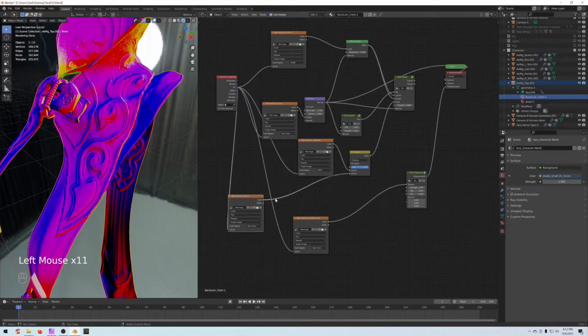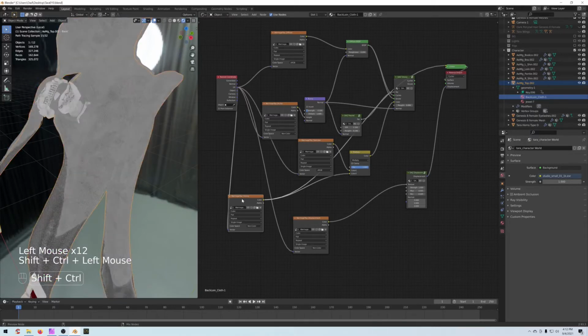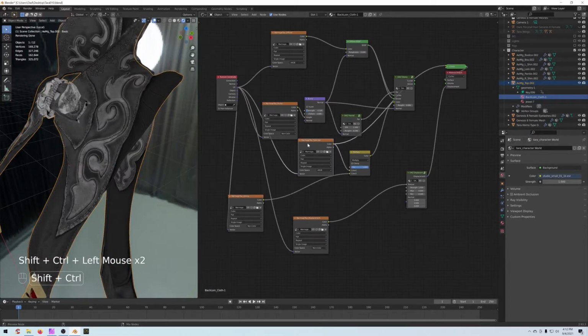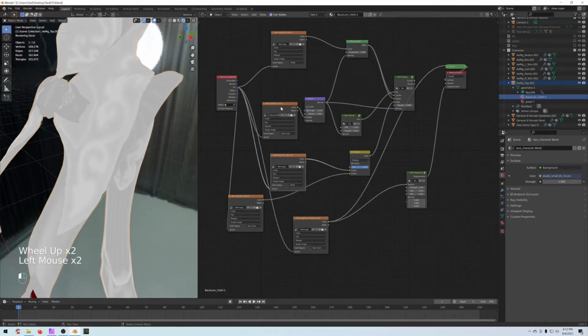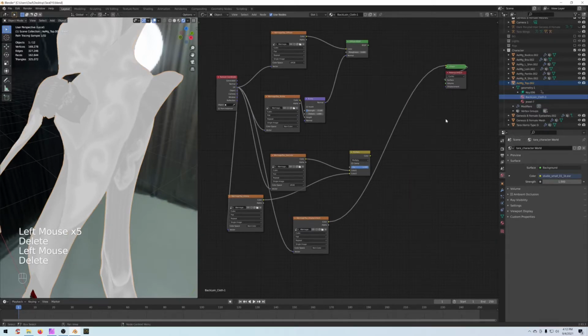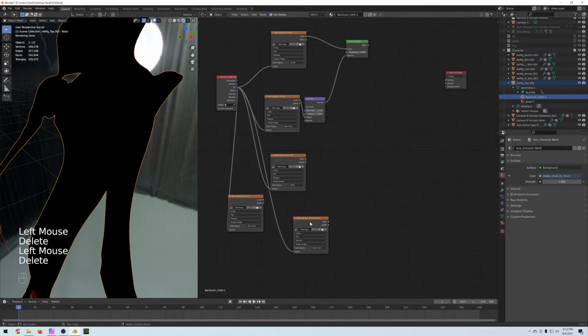Alright. Top glossy, let's see what this is. Top glossy, specular, and displacement. Okay. So what I'm going to do is delete all of these and set up my own here.